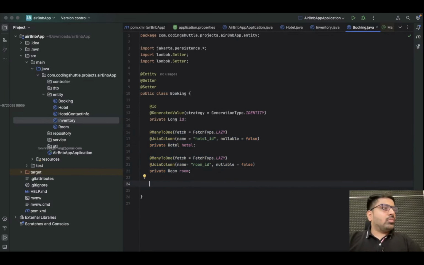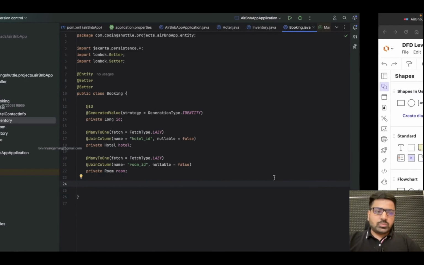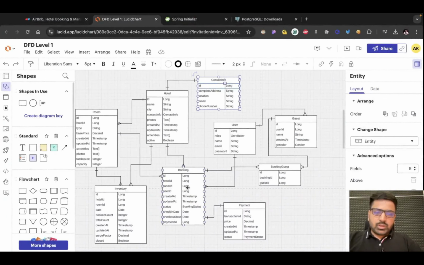And then we also have the user ID. So each room booking belongs to a user. We have not yet created a user. Let me just see. Yeah, booking belongs to a user ID. I have to create a user for that first. Yeah, let me just do that.